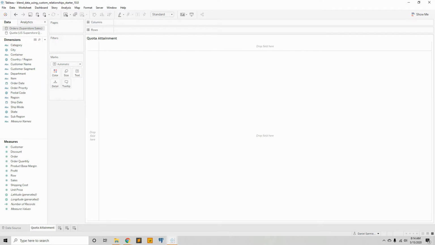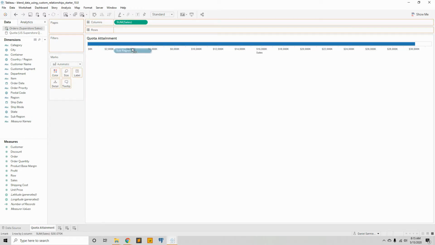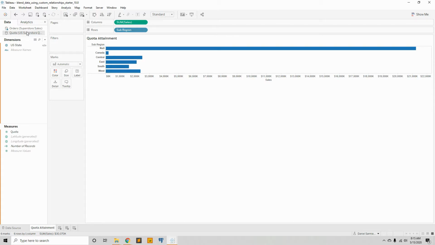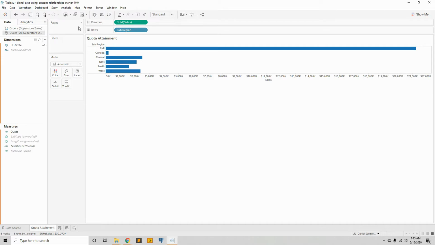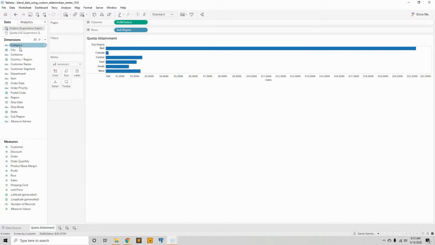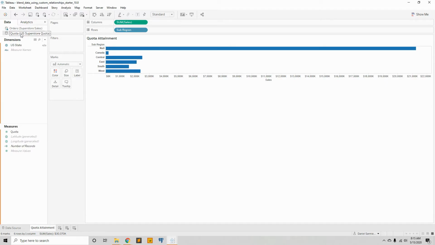Okay, so we're going to add the sales data onto the columns and the subregion onto the rows. And then you see, once you click on to the other data source, right? So we brought data from the primary data source. When you're using two data sources, whichever data source you bring data from first becomes the primary, and then the other table becomes the secondary.